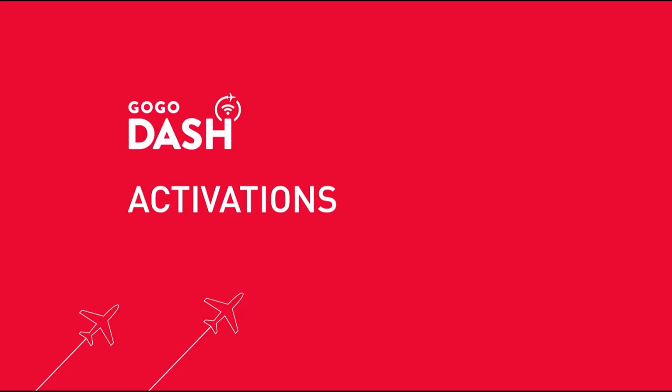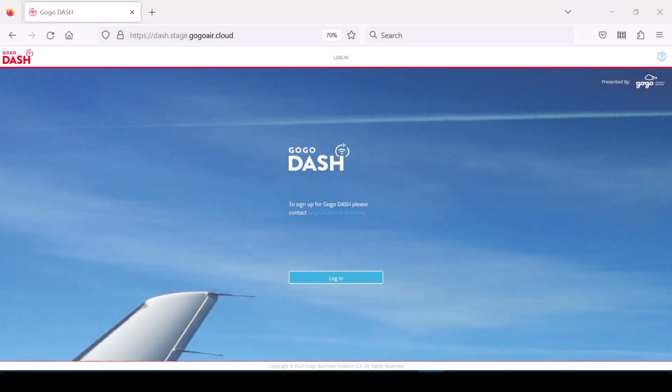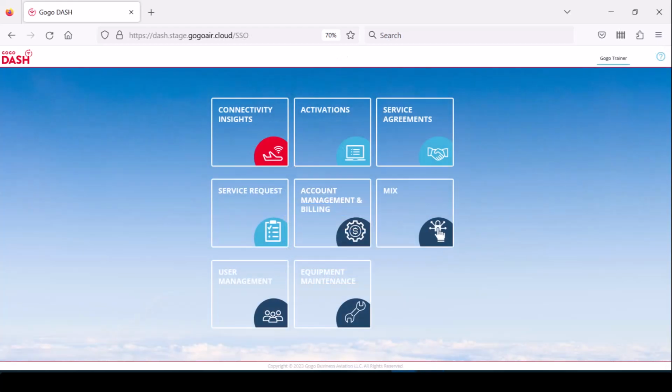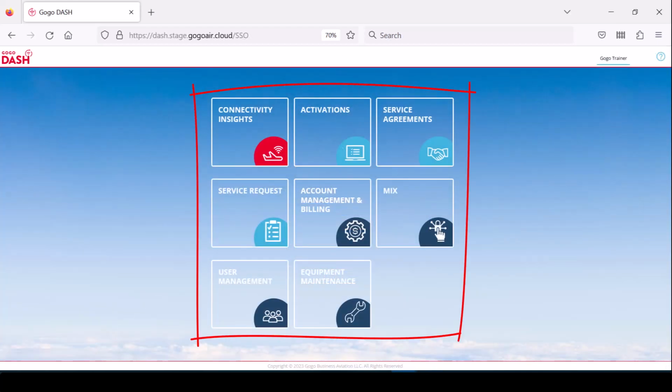Welcome. Learn to use the Gogo Dash Activations app to associate customers and equipment to an aircraft and complete the service activations process. Navigate to dash.gogoair.com. Upon login, you'll see tiles representing the applications that are available to you. It might be only one or two, depending on your role.